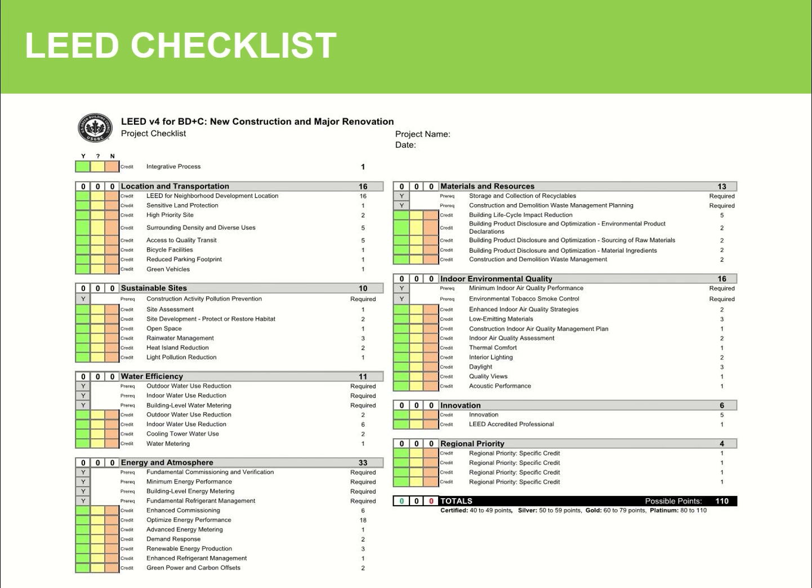Here is an example of how a project would be scored with the LEED checklist. The categories we just discussed are listed here, and the columns are used for the project team to decide if they are going to pursue a certain credit or not. At the beginning of a project, you look at all the different categories for your building, and you can decide if this credit is a yes, no, or maybe. Then you tally all of those points and see which certification level you will achieve.